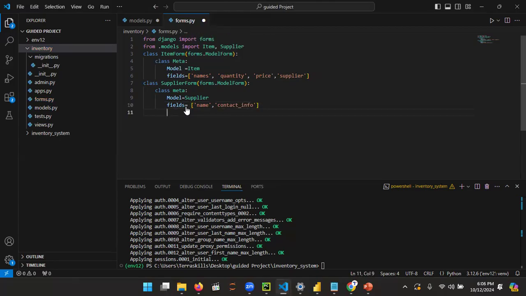Okay. So now we are done with the form. So under our forms, we want to have an item form and also a supplier form, right? Under the item form, we are having a class called Meta. The fields under the item form will be name, quantity, price, and supplier. Then under the supplier form, the fields we will have are name and contact info. Do we understand? Okay, sir. Yeah.